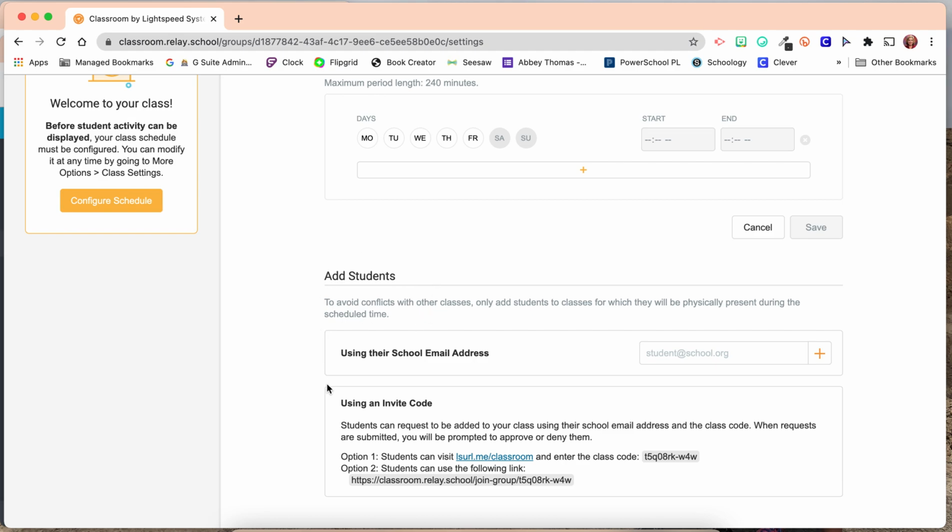The best way that I have found to do this is to use the invite code. Option 2 seems to be the best way if you're using an LMS such as Google Classroom or Schoology. If you will copy and paste this link into the Google Classroom or Schoology that you're using, and just have the students follow that link, they will have a request to join choice.